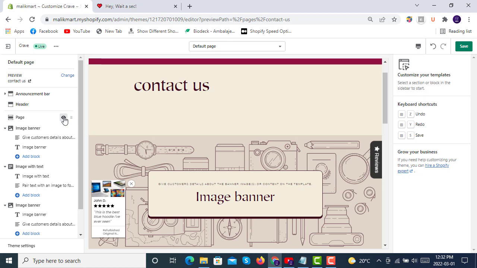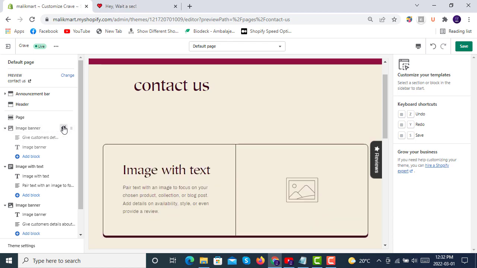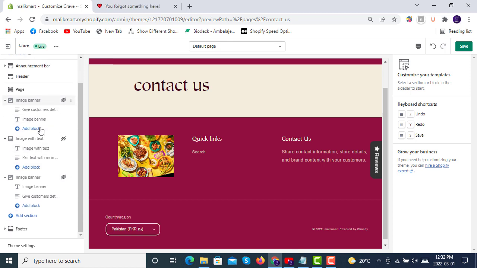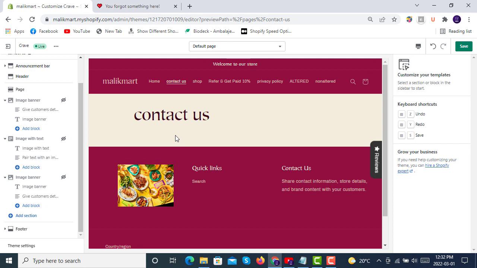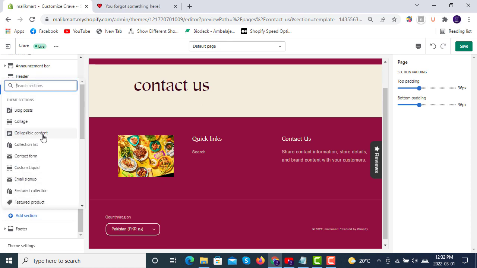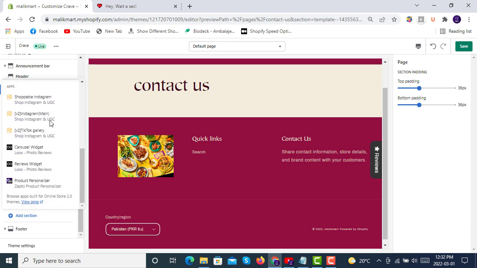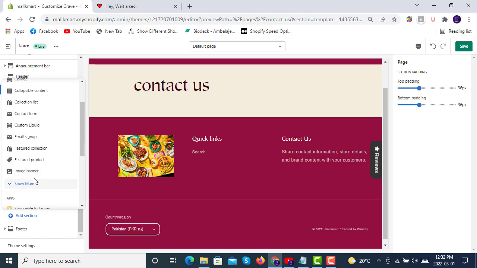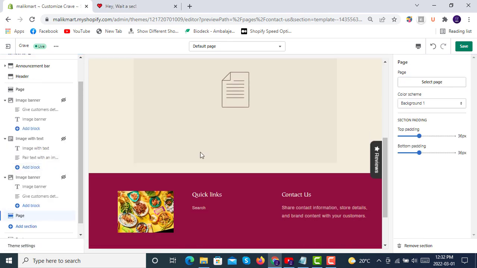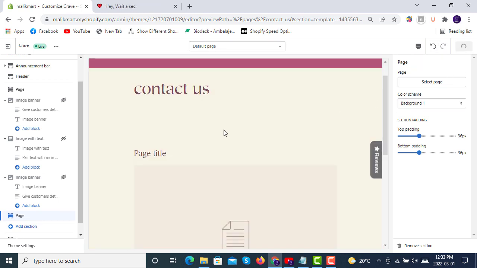Page title, we have enabled it, and then we have some image banner. We can disable it. We can disable image with text. We can disable image banner. Here we want to show some text that has been written inside the page itself. So we will see what section will cover it. Okay, you see here we have the page options, like page title and then page description. We have enabled it, and we will click on save.